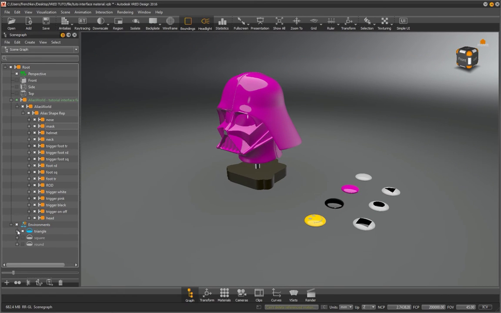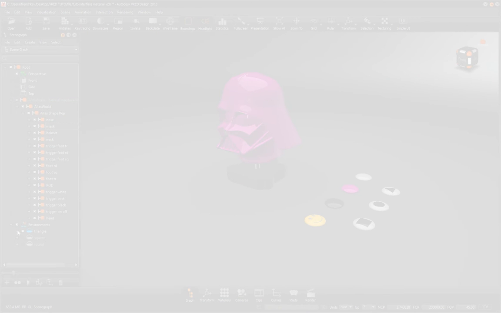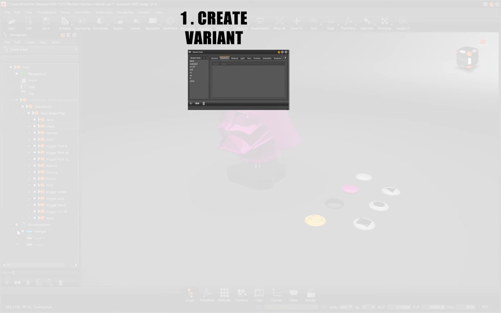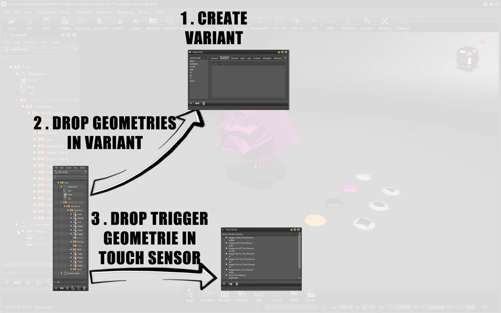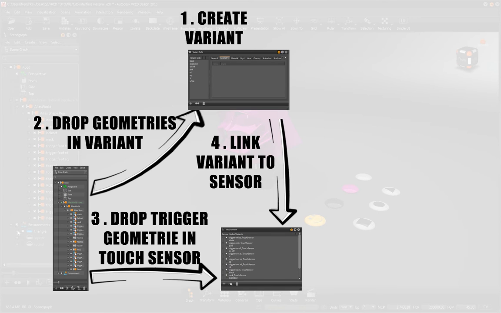I will start by setting up the part of our interface that will allow us to swap foot. Before going into detail, I am going to go over the main steps we will go through. We are going to start by creating different variants. The second step is going to drop the geometries we want to show or hide into those variants and choose which one we want to display or not. Third step will be to create sensors on our trigger geometries, our buttons. Step 4 will be to link our variants to their matching sensors, so when we click on one of the buttons, it triggers a different variant.